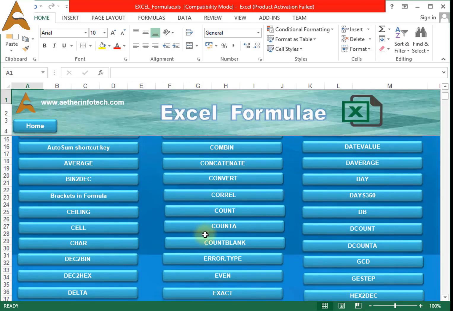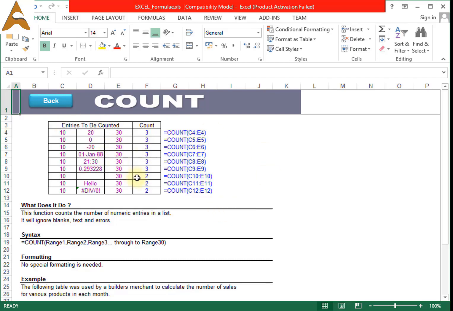Now let's get back to formula list again. Now we will see count function in Excel. Count function is used to count the number of values. It does not count blank and error value. You can see it in the example. If I add a value into blank cell, it will count it. You can see the change.